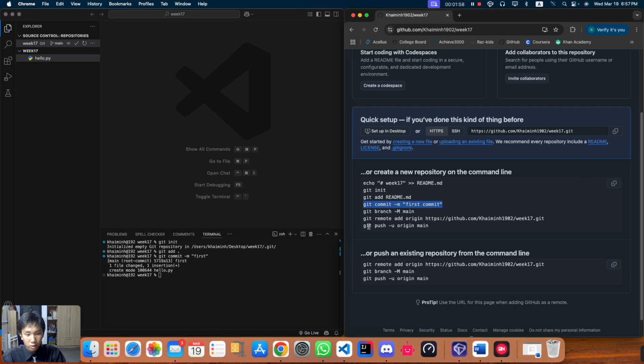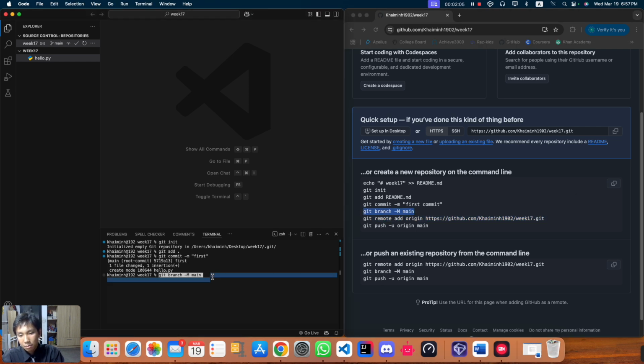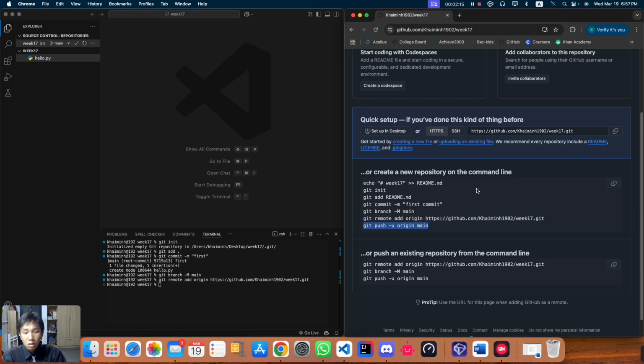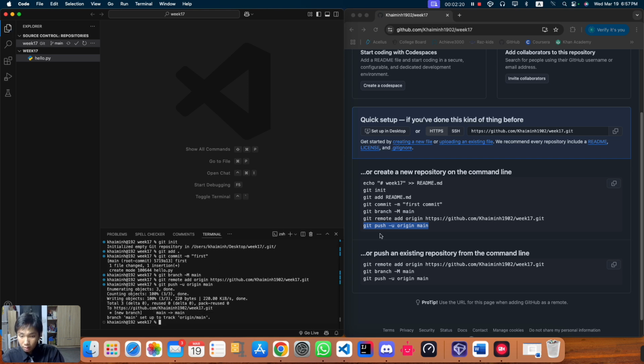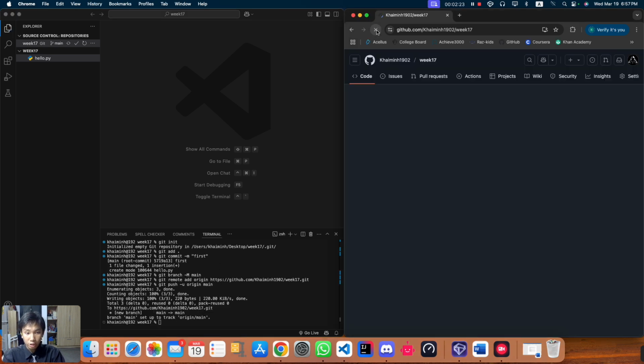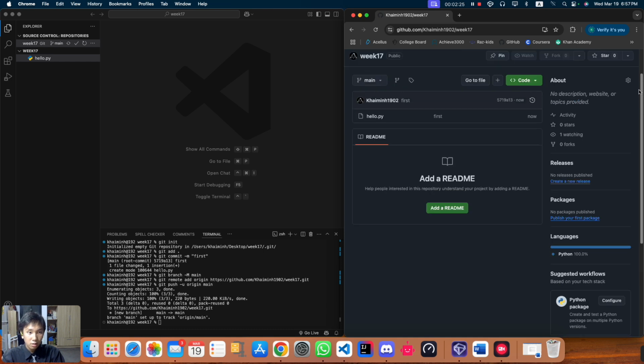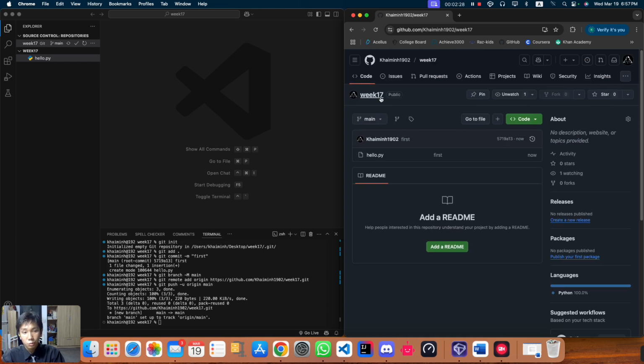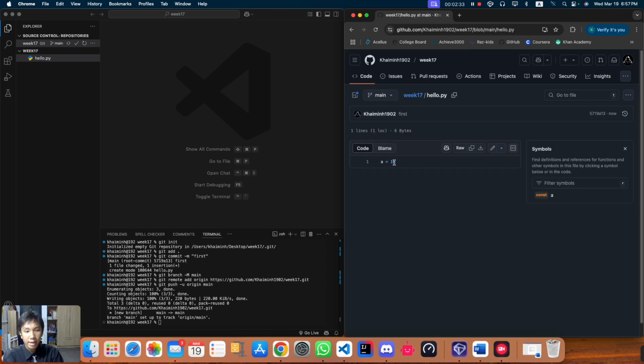Okay. Now let's create a new branch. My mouse is having some errors. Okay, let's name this main. Alright, fine. Now we add our origin. I have already explained all of this in the first part of my third day edition. Git push origin main. We push it. Done. Now we just need to refresh the page, and you have here a new week 17 repository which has hello.py in it. Open this file, a equals 10.